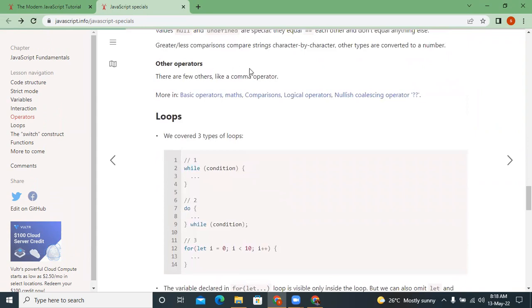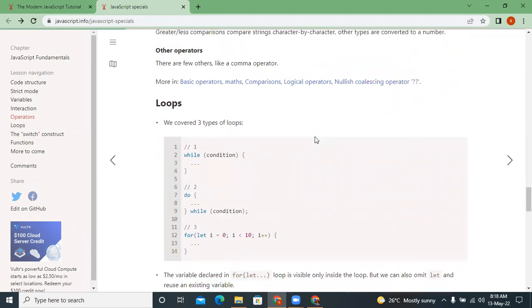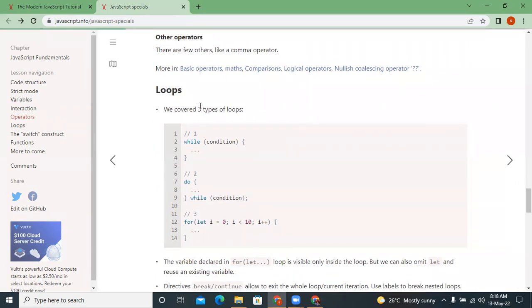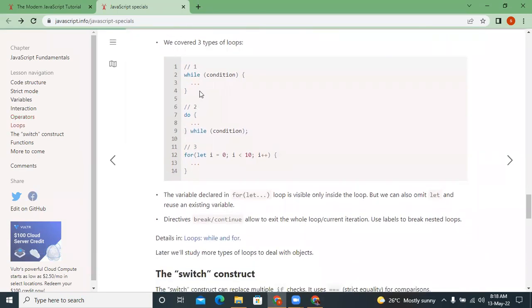There are a few other operators as well, like the comma operator. And coming to loops, we have three types of loops: while, do while, and for.